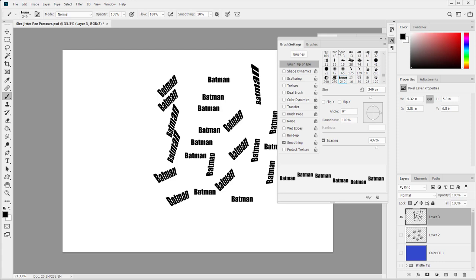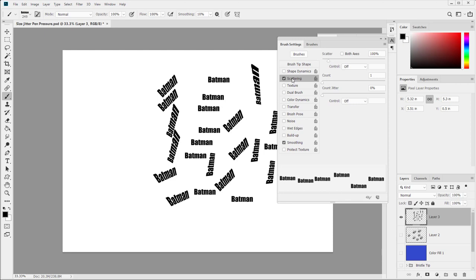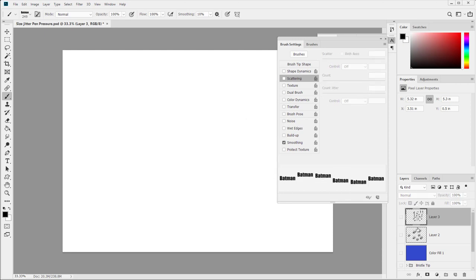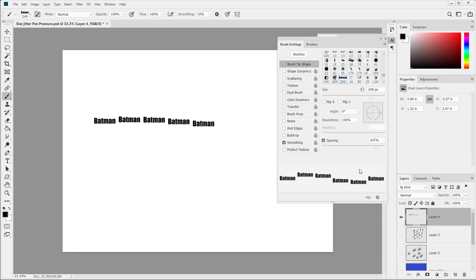Next setting we have is scattering, and this one is actually pretty straightforward. So let me turn it off by clicking on the image there. Let me turn off the Batman, make a new layer real quick. We still have the Batman text capture from the previous video, and right now we have nothing on except for smoothing at the default. And under brush tip, looks like we've got spacing at 400 some percent, which seems a bit extreme, but it seems to be working okay in this case.